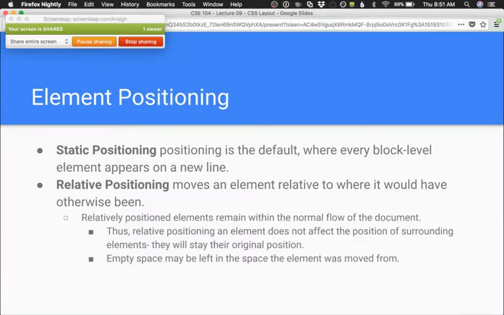Relative positioning will move an element relative to where it appeared before, where it would otherwise have been. Relatively positioned elements remain within the normal flow of the document, so it doesn't affect the position of surrounding elements. It just moves it relative to where it used to be. And it also will leave empty space where the element used to be.